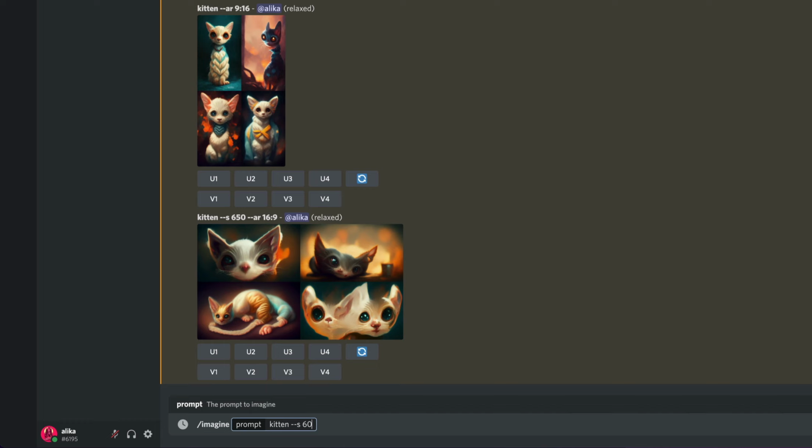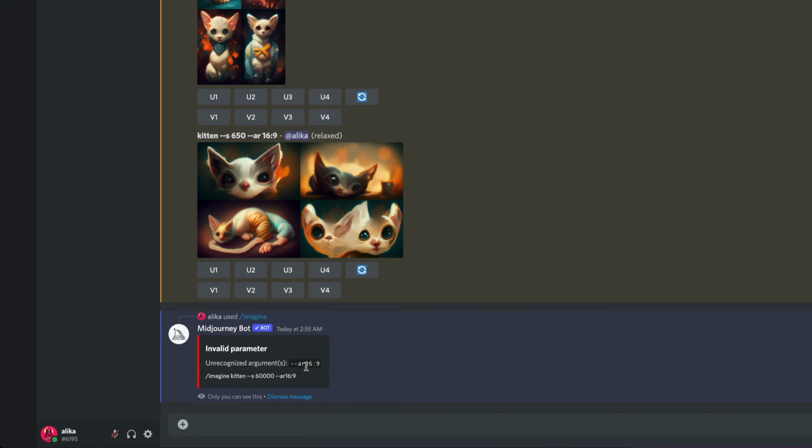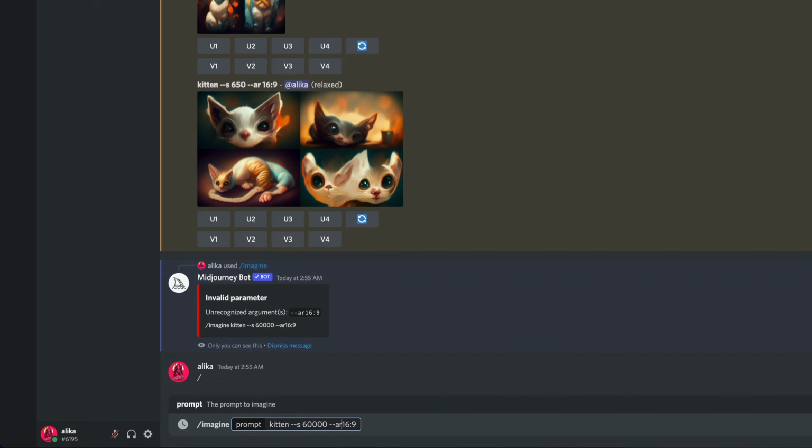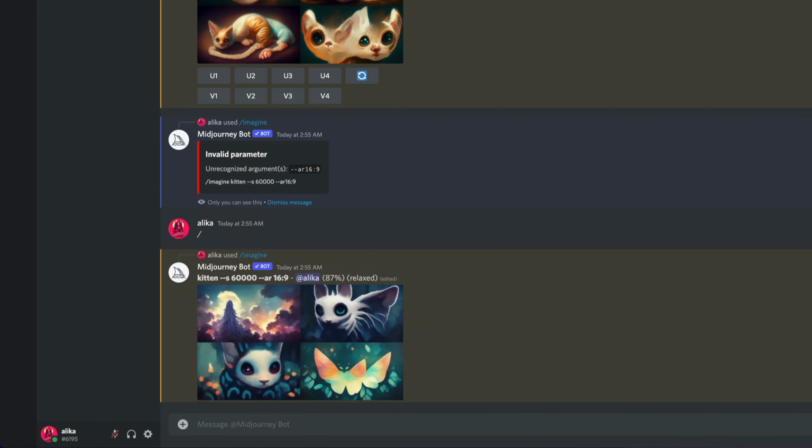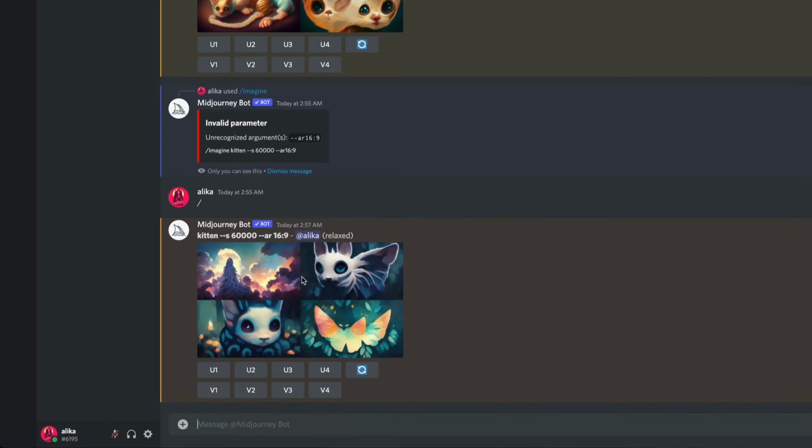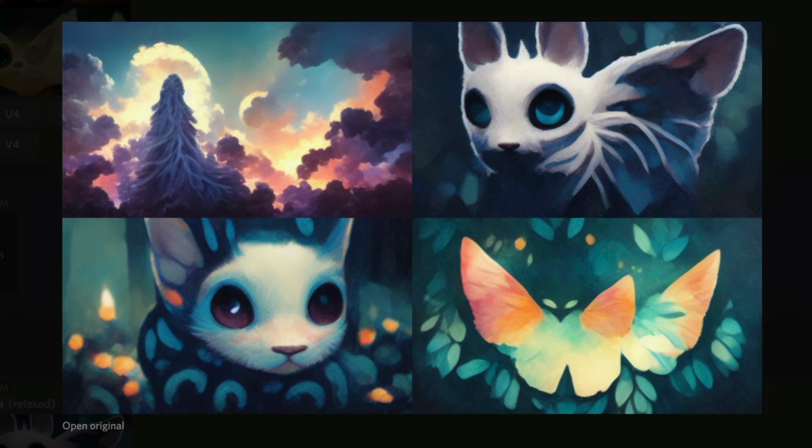--s 60,000 is the maximum, --ar 16:9. If you typed in a command wrong, for example, I forgot to put a space after the AR, it is going to notify you. All right, and then put a space after the AR. Let's go. All right, so now that it's finished, let's have a look. And you can see the AI really had a lot of fun imagining this stuff. I mean, the first image has even nothing to do with a kitten. The other two are mystical creatures of the forest. So you get to tell the AI how much imagination it can have with your prompts.